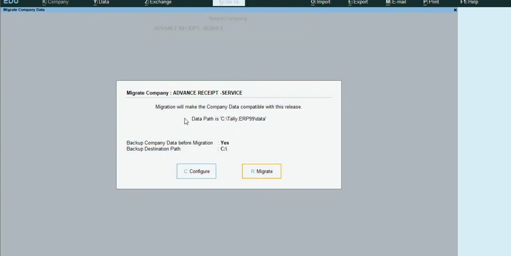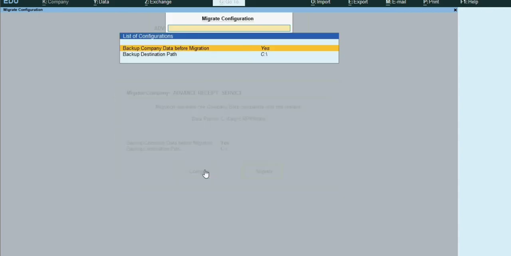It will tell you that migration will make the company data compatible with this particular release, that is Tally Prime. Backup company data, if you want to take a backup, so by default it will be yes. Backup, where you want to save that backup. If you want to change anything, you can just click on configure. If I double click on this, that means I don't want a backup.